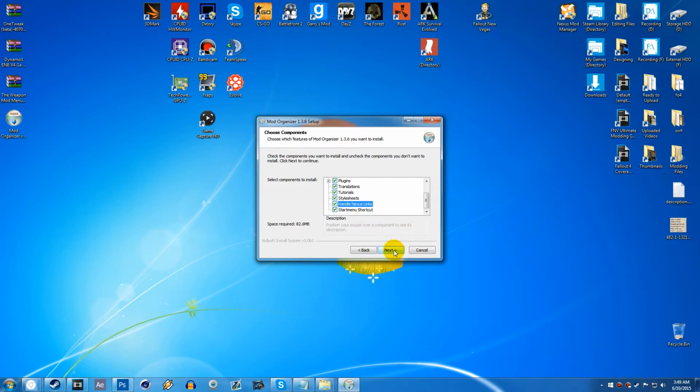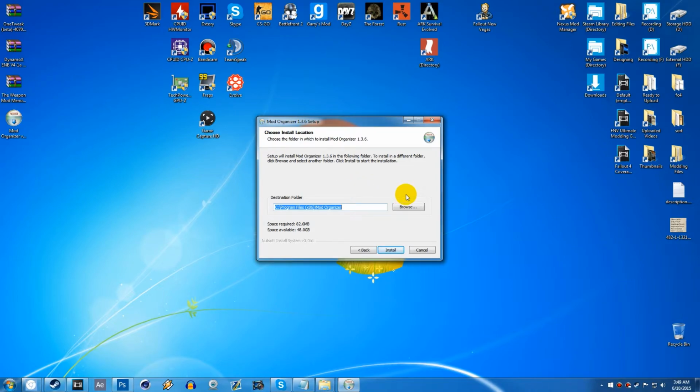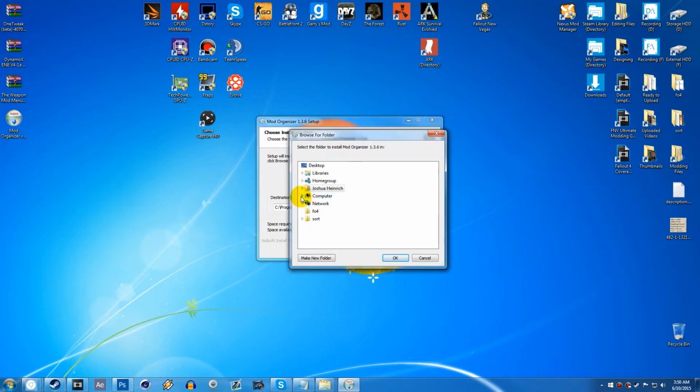Let's hit next here, and right here is where you're going to want to make a change. The reason I suggest this is so that you keep everything tidy. That's why I like Mod Organizer, because it helps you keep everything tidy and know where everything is. So I suggest hitting browse and then going to Computer or wherever you installed Fallout New Vegas. I personally installed it into the default location because I currently do not have an external SSD to install my games on, so I install it on my OS disk. So we can open up Local Disk, Program Files (x86), and find Steam.